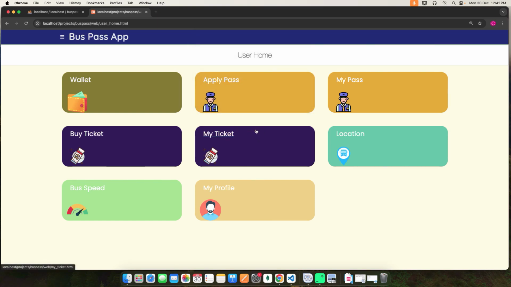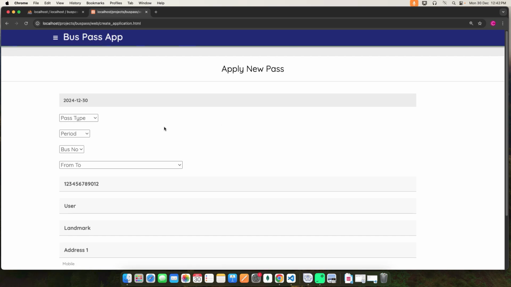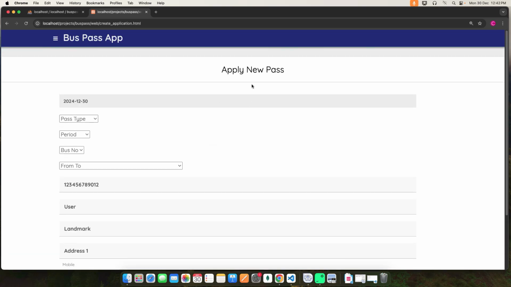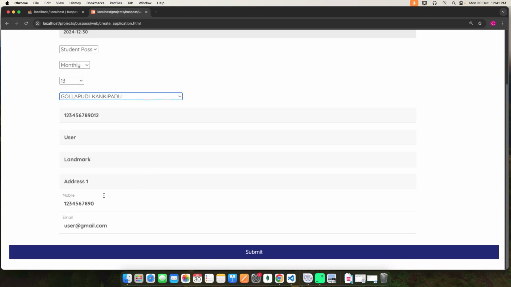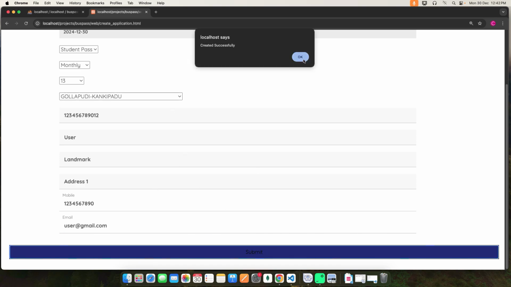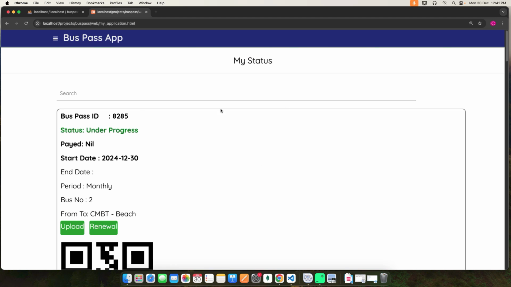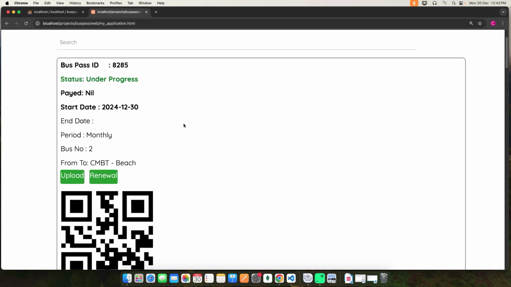So here also we have several modules. Let's start with apply pass. Here you can enter all the fields to apply for a new pass. Select the pass type and then period, bus number, and then select the from and to address. Here you can enter the mobile number and then email ID. Once you do that, click the submit button. So it will be created. Whatever you have created, you can view here.